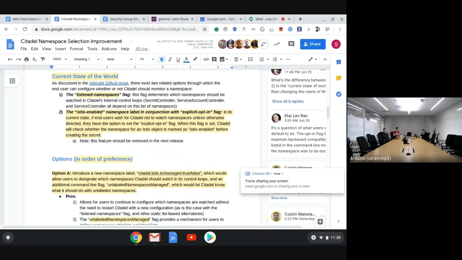The other flag you can use to configure which namespaces Citadel operates on is explicit opt-in, and that was added about 3 months ago by IBM. Pretty much, if you have explicit opt-in enabled, then it'll check for the presence of this Istio enabled label on the namespace before it generates a secret from a service account creation.